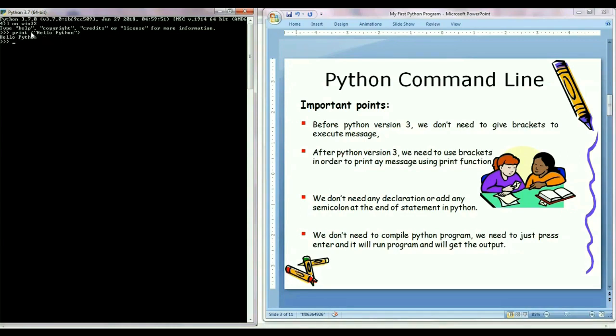So if we see in this line these brackets, in earlier version before Python 3 we don't need to give these brackets to execute message, but after version 3 we need to use these brackets in order to print any message using print function. So print is a built-in function to print any string whatever we write inside these brackets.